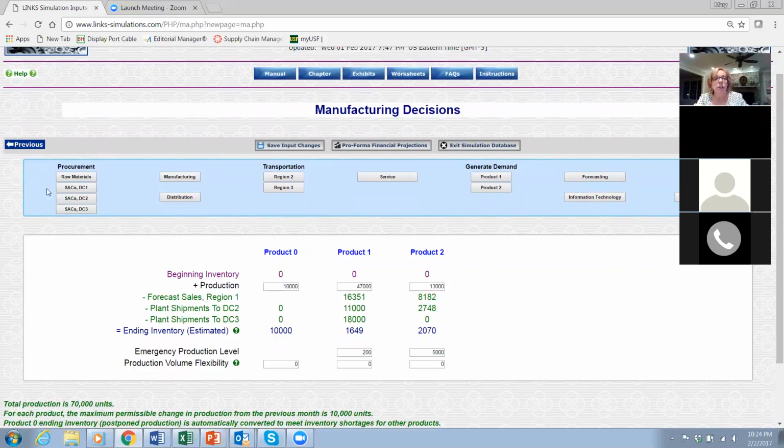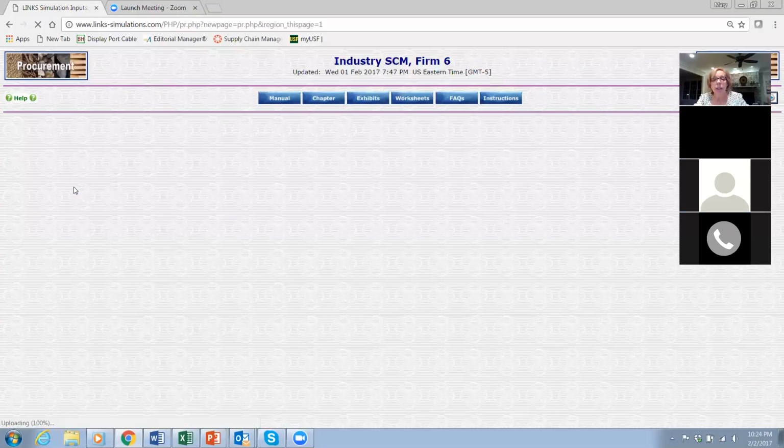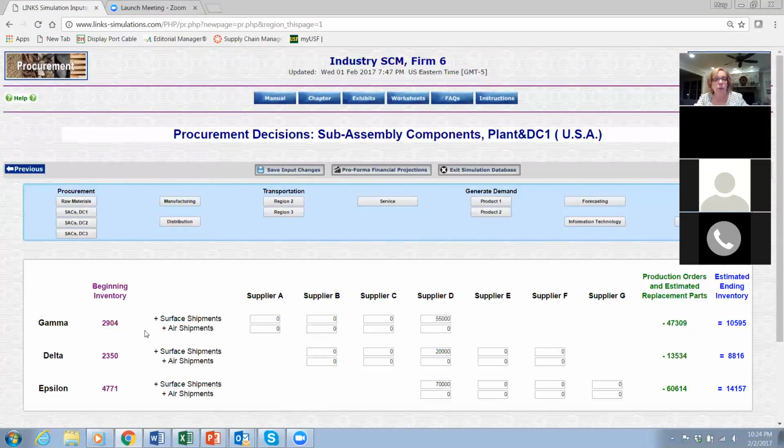And then you'll notice our subassembly components and how we order those, and you'll see there's our gamma, delta, and epsilon that we're looking at in suppliers. And if you notice here, you'll see the production orders and estimated replacement parts.